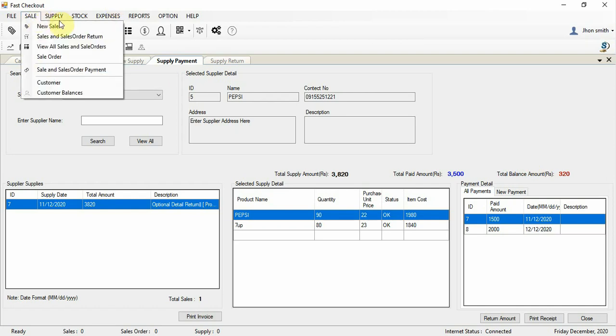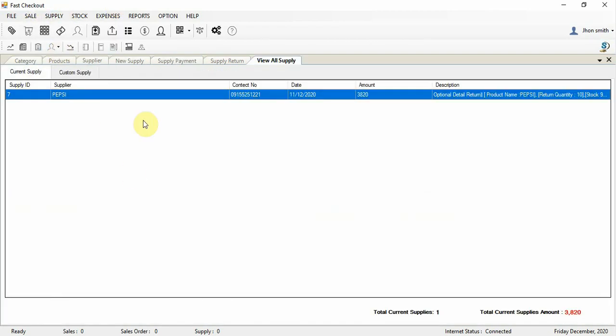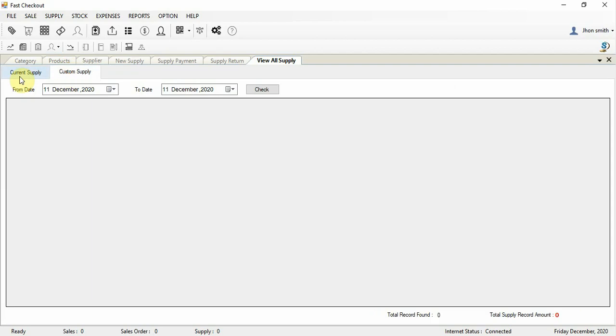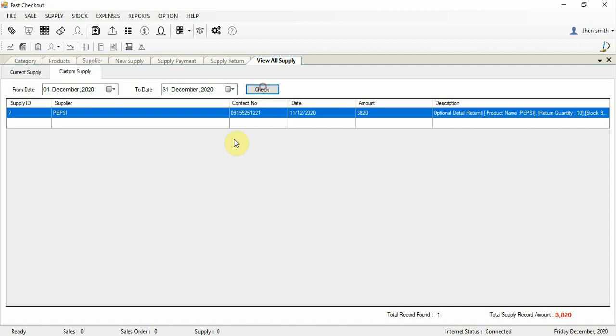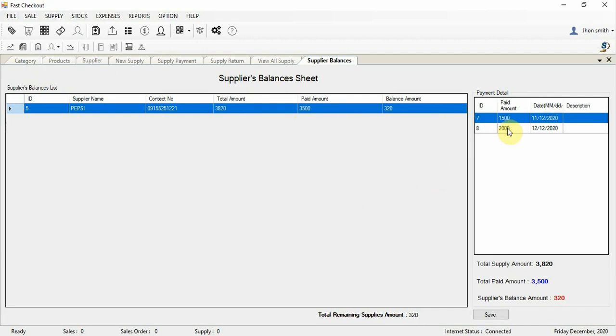Here you see all the supplies of all suppliers. Here you check the supply, meaning the purchases from which date to which date, how many purchases between these two dates. So you can check from here also. Now this is the supplier balances. This is supplier balances, and the total remaining balance on all suppliers is 320. So this is the supply.